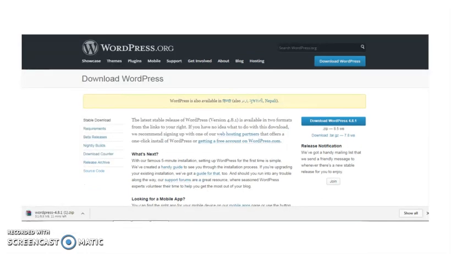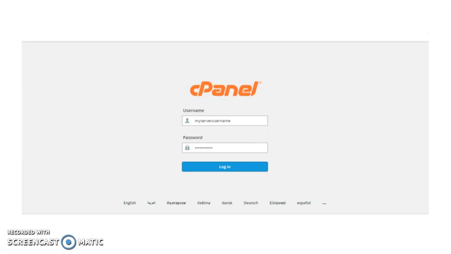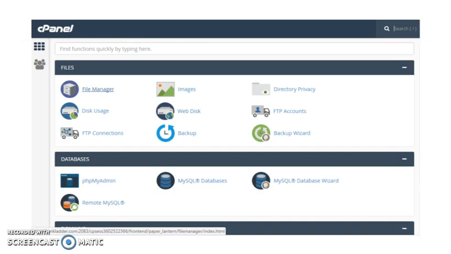Once the download is over, we have to log on to the server with the cPanel. You can see the screenshot of a cPanel login. You have to authenticate by entering the username and password of your server, and getting into the home page of your server, please click File Manager.